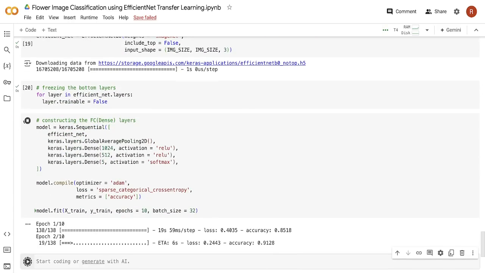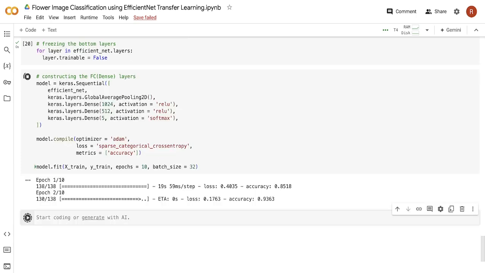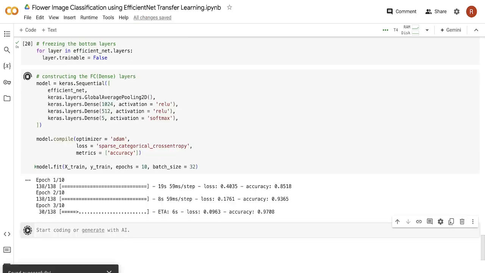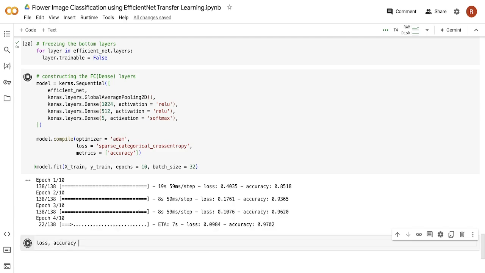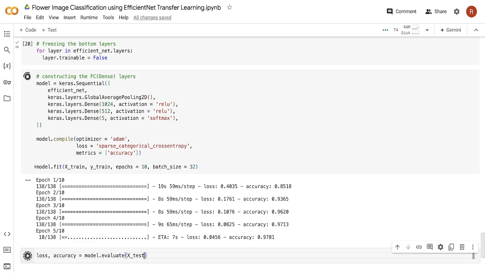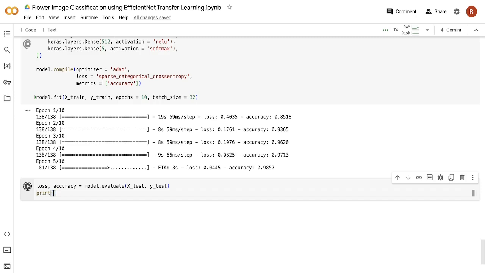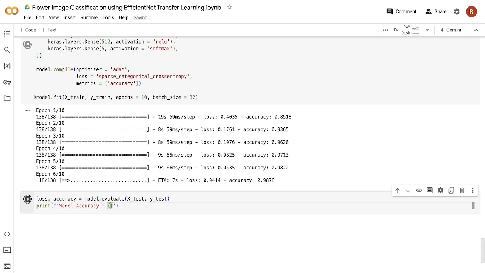Now as you can see, the epochs have started running. In the first epoch itself, you have got an accuracy of 85%, which is really good. While it's running, we will write the code for loss and accuracy. So loss and accuracy is model.evaluate. Now we are going to evaluate our model on the testing set, so we'll say xtest and ytest. And then we will also print the accuracy here. So let me say print model accuracy. And as we want to display the accuracy in percentage format, we will multiply it by 100.